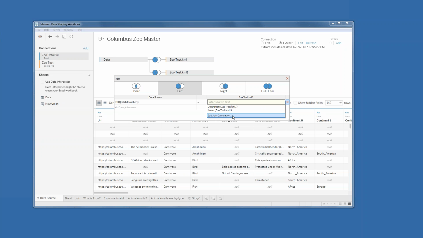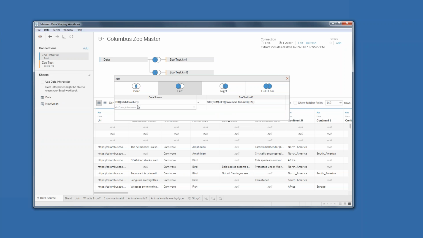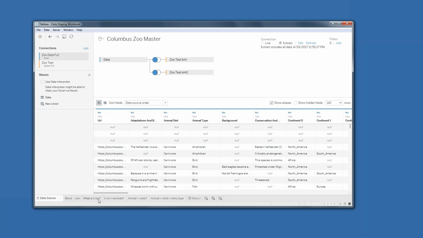This is a new feature. I want to say it came in with either 10.2 or 10.3, but Joshua can definitely correct me, where I can actually edit my join calculation. If you've not used this feature, it is super, super handy. I highly, highly recommend it. It definitely has saved my skin, as you can see right here, where I was able to do that join statement and not have to go edit my data source. So this was all native within Tableau.